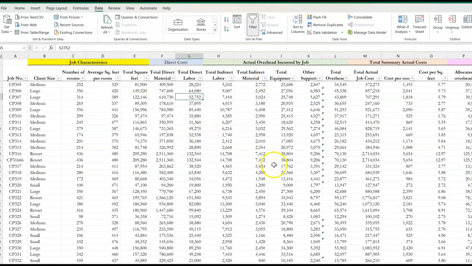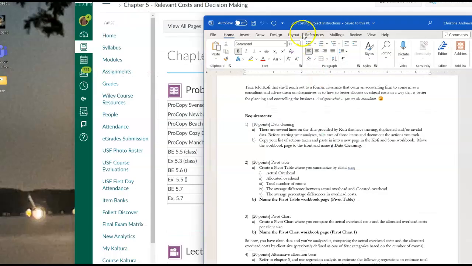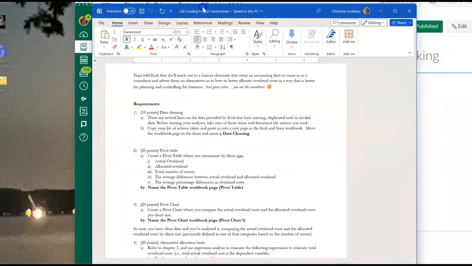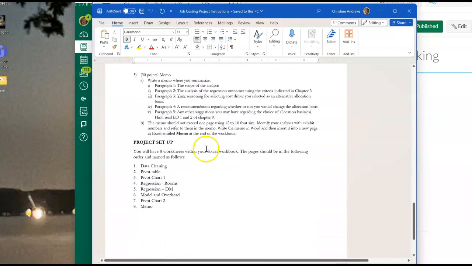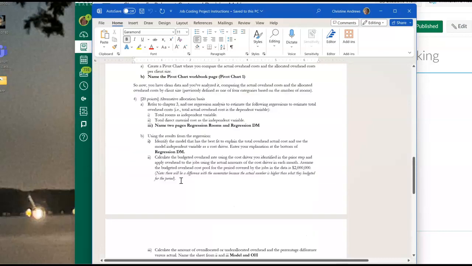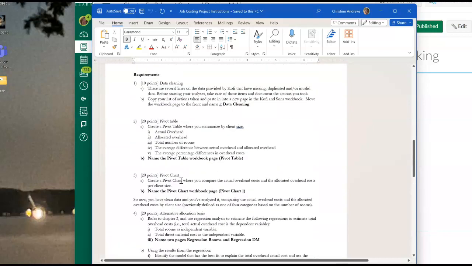Okay, so that's the first thing you're going to do, is clean the data. And any changes that you make, okay, you're going to put on a tab. So copy your list of actions taken and paste it into a new page in the same workbook where the data is. Okay, so your first page is going to have the data cleaning in it, and then on the next page they want you to build a pivot table.